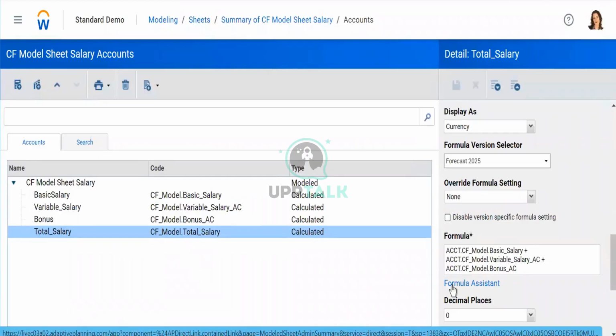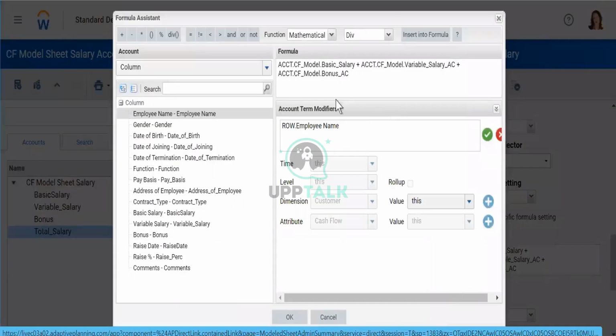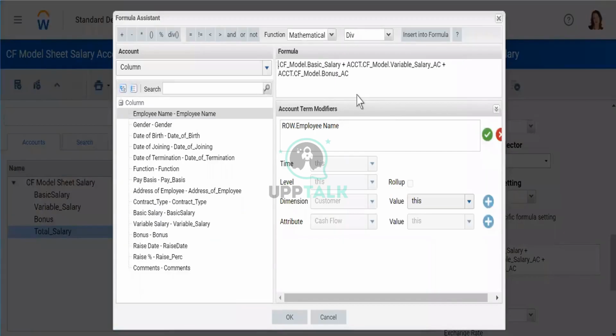What do we do? We will remove this account dot and we will replace it by row. We will replace the account syntax by row. Now tell me, is the formula correct? I can say the formula is still incorrect. There is one thing which you also need to remove.